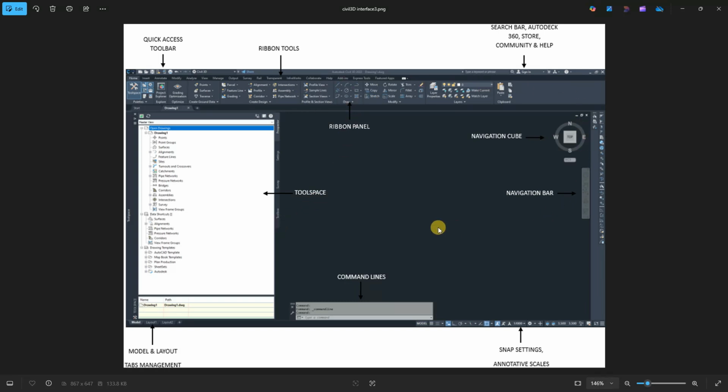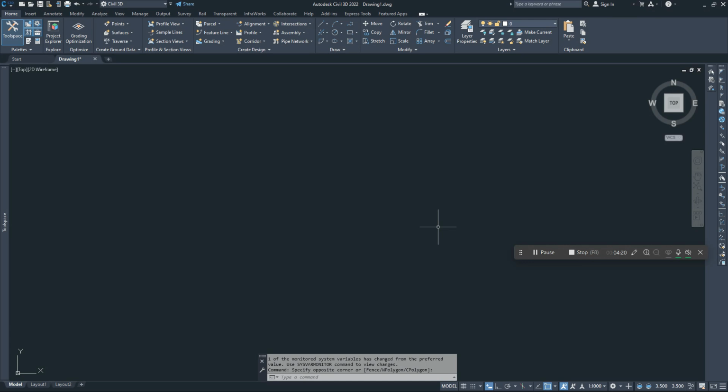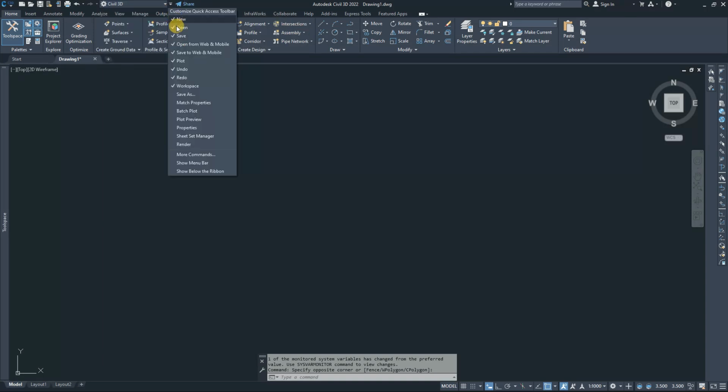Let's go back to AutoCAD. We can now view each and every one of them one by one. Like I said, the quick access toolbar holds frequently used commands. And here is the workspace, having 4 different workspaces in it. Why we said it's customizable is that by pressing this cursor here you can add other commands to it, like batch plotting, plot preview, properties, sheet management, rendering, etc.